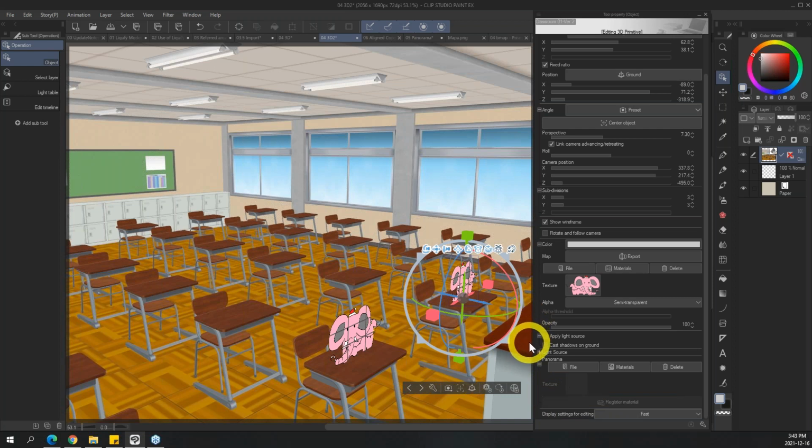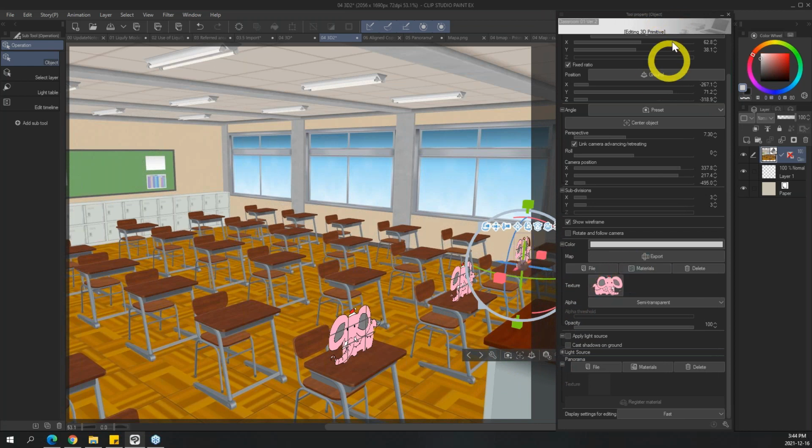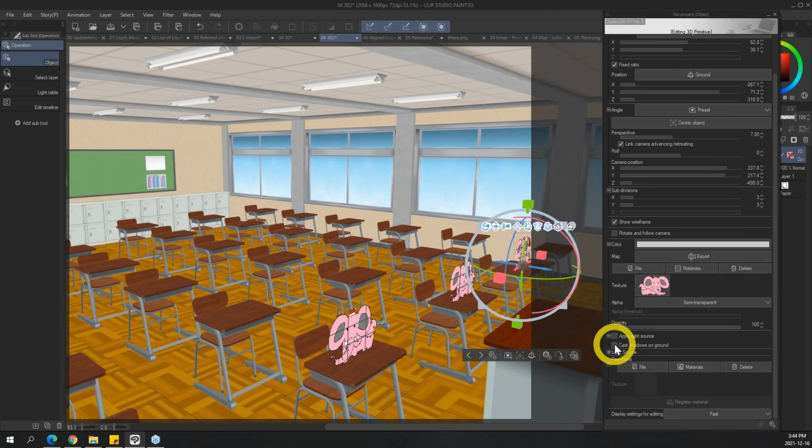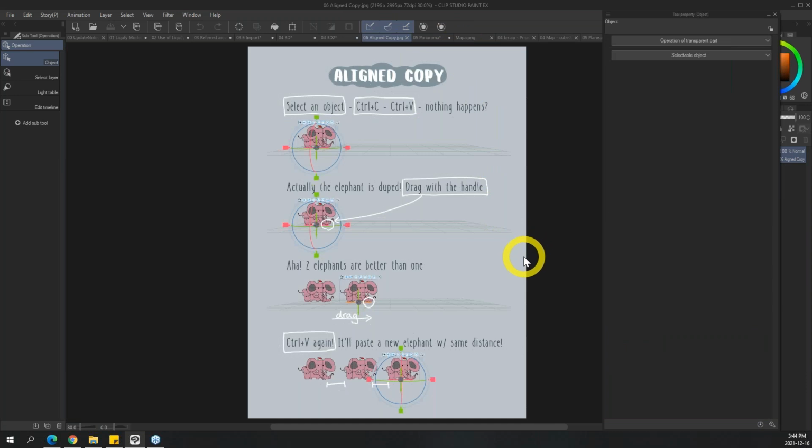Now, if I Control V again after doing this action, you'll see another elephant appear right on that table. Let me move there. If I Control V again, there's another elephant there. So this is called the aligned copy.